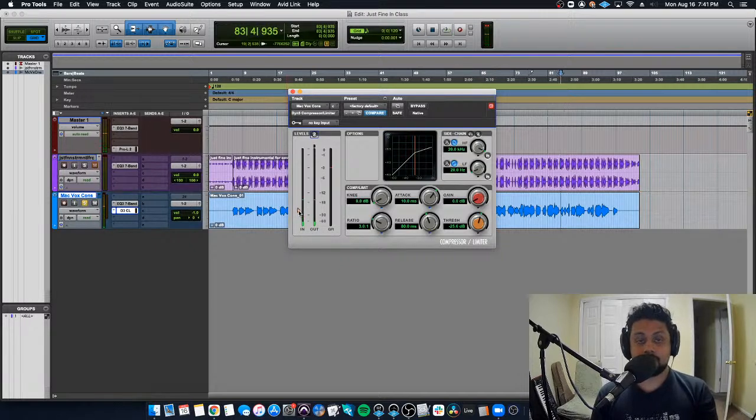So if I bring the threshold lower and lower, you're going to get more and more gain reduction. Right? Got 30 dB of gain reduction. And if I increase the threshold, all right. Exactly. So first thing, the signal crosses the threshold and now compression is actually happening.